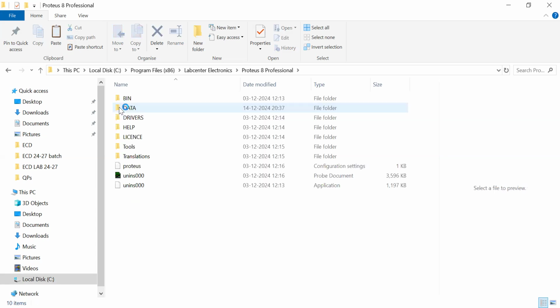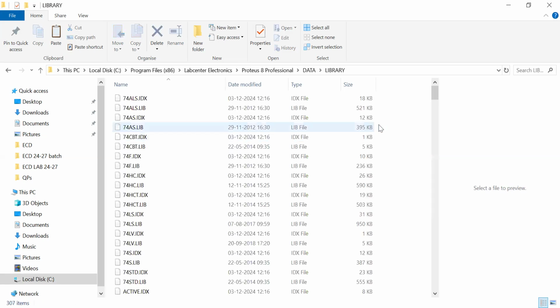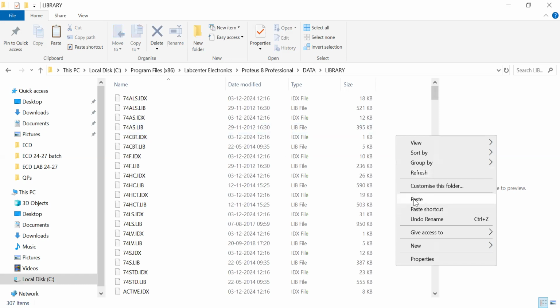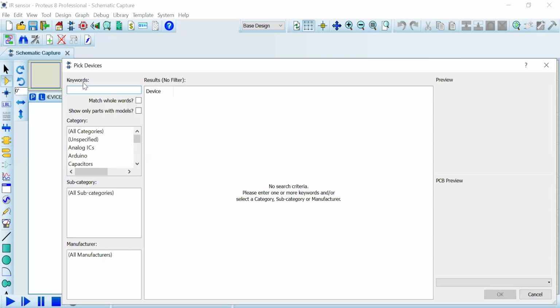Click on that. Here you will have one more folder, data. Click on that. Here you will have one more folder, library. Come to library, right click and paste. Since I have already pasted, I will not click paste again. When you click on paste, all three files will be copied into your Proteus library. After that, close this. Go to Proteus. Now you search for IRsensor.